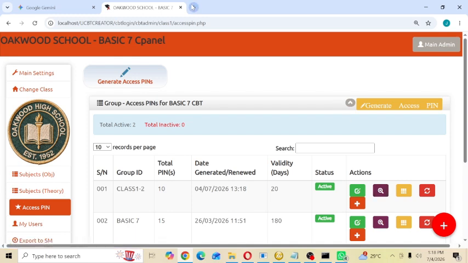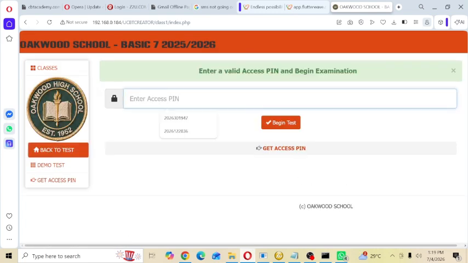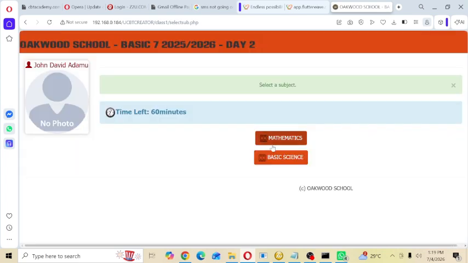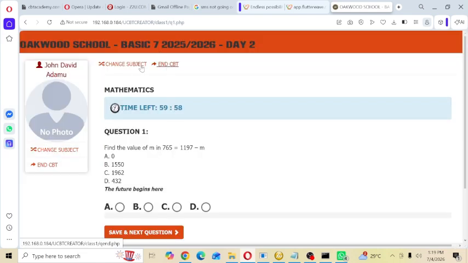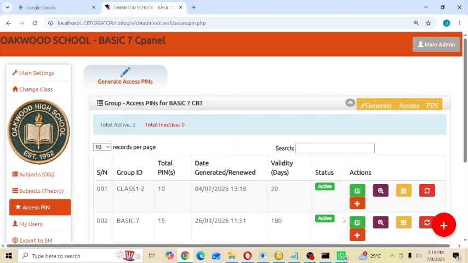And I'm going to give the students the access pin again for day 2. The student logs in again, goes to the same access pin, clicks on begin, clicks continue, and you can see mathematics and basic science. You can see this is day 2, and the student does the exam for mathematics and basic science for that day. So that is how the student will finish this. When the student is done, you can now renew.